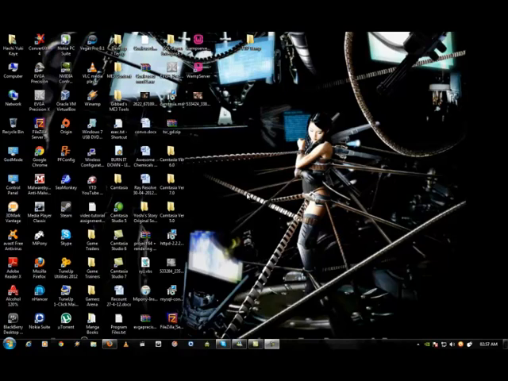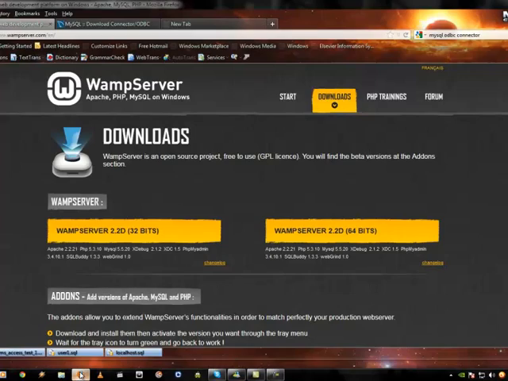Adam Lemieux here, and we are going to go through linking SQL to Access 2007 using Wampserver. Wampserver basically is an Apache, MySQL, and PHP server for Windows. Before you get started, you're going to have to download Wampserver, which you can find here.